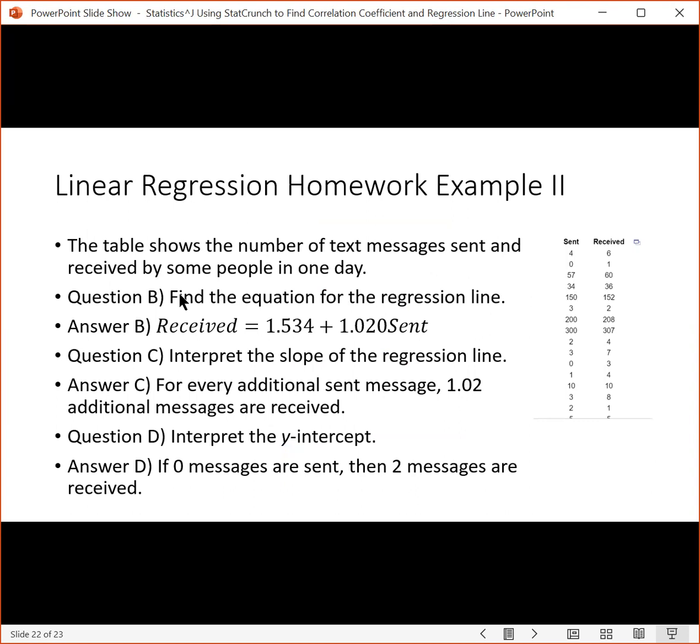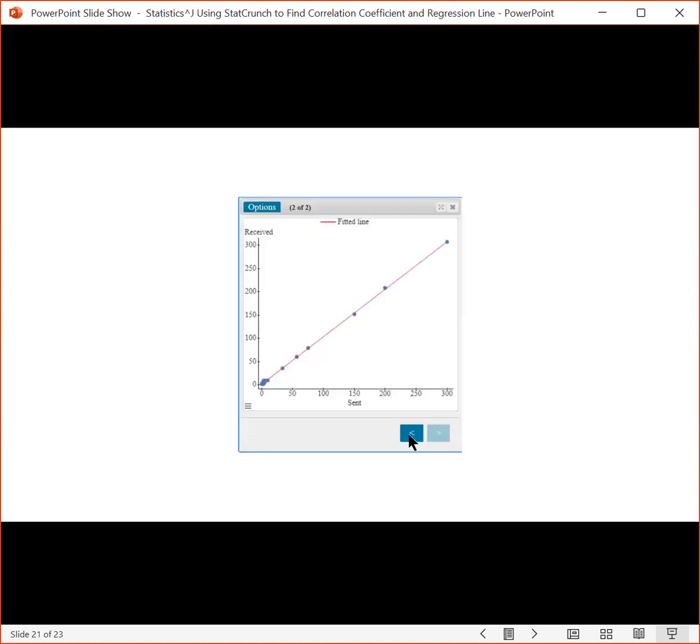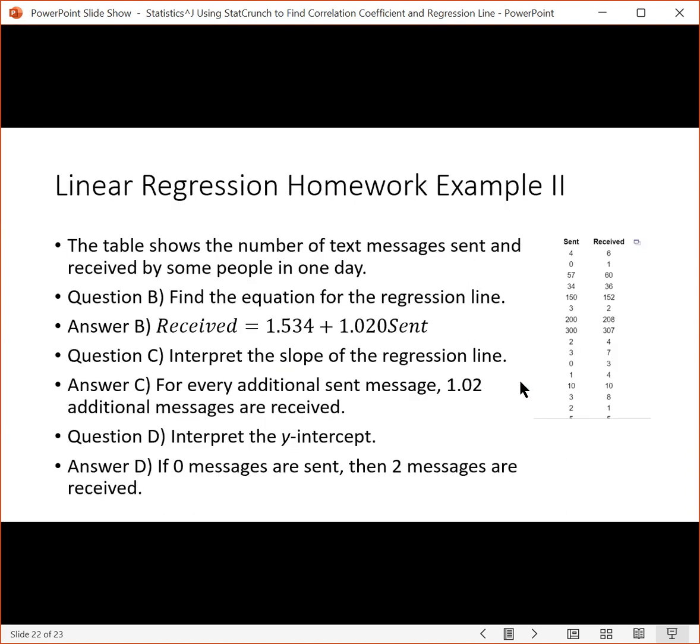Next, find the equation for the regression line. If you hit the back arrow on that previous page, it should take you back to the results page, and then you can see the linear regression equation. What it has there is received equals 1.534 plus 1.020 times the sent.